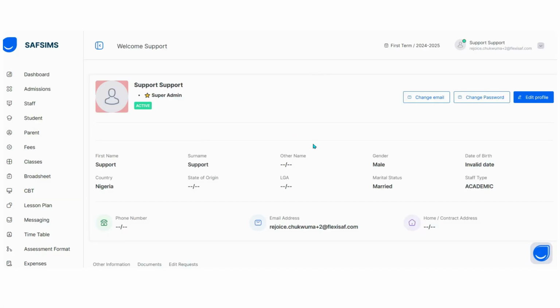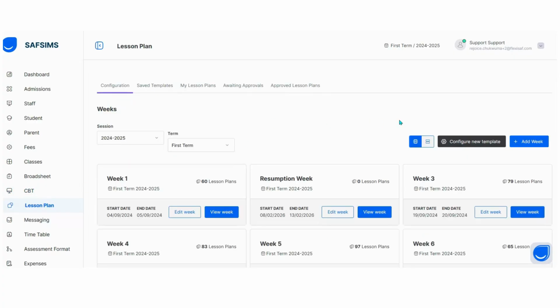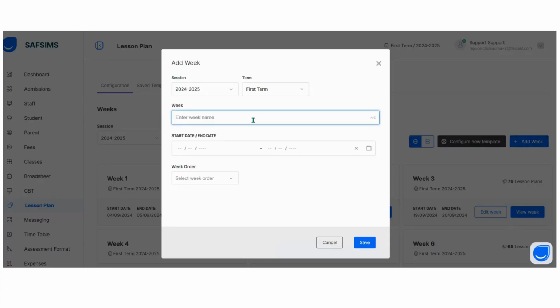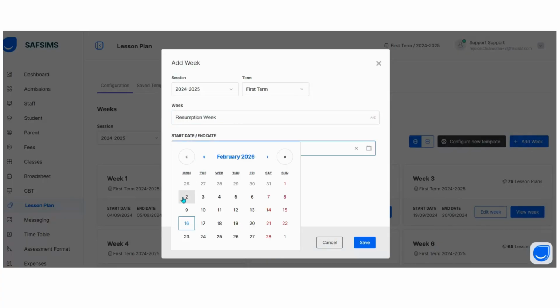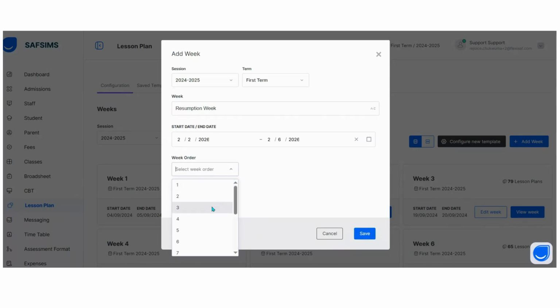First, you want to log into the school's portal on SAFSIMS and navigate to your lesson plan. Here, the admin easily creates the teaching weeks for that particular term. Select the duration of that particular week, the order where the week falls into, and save.